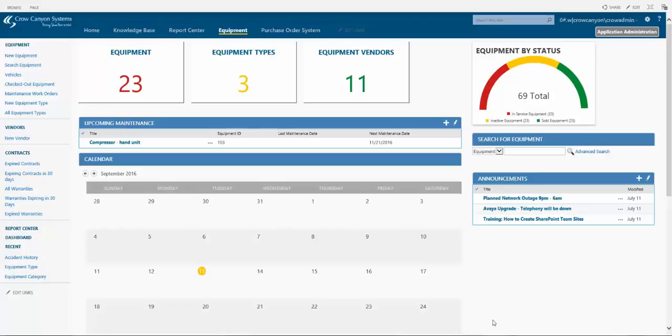Hello, this is a short overview of Crow Canyon's equipment tracking program for SharePoint and Office 365. This is a great program for managing your equipment, tracking where it's been used, what maintenance is needed on it, what contracts are associated with it, what vendors and work orders and purchase orders can be included also into this system if you wish.